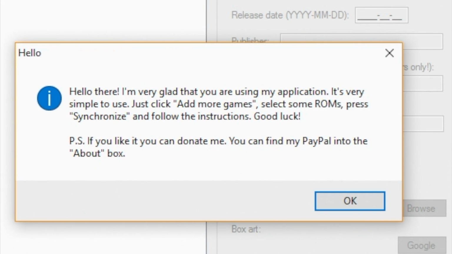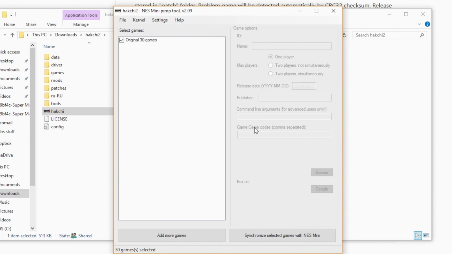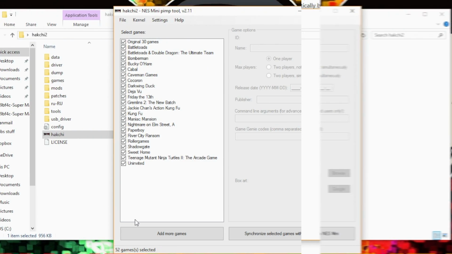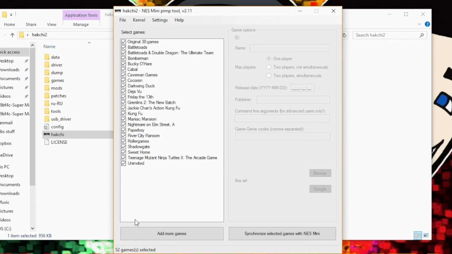Here we get a little hello and thank you for using the app message from the creator. It also tells you a way you can donate if you'd like to contribute to the maker. We're going to go ahead and hit OK here. All right, and this is what it'll look like when you first load it up. Actually, I already have this on my computer, and I don't want to mess anything up, so we're going to open my old version. So as you can see, I've already added some games, but we're going to add some more today so you can see exactly how to do it.